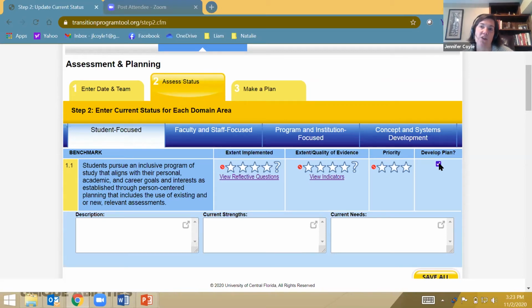And so when you're working with your team, particularly if you're coming to the Institute in a couple of weeks, you'll be going through a lot of this with your facilitator. That is the time when you would fill in those stars. So, let's say for this particular benchmark, maybe you already have an inclusive program at your institution. We can say, yep, we are doing this. We know that this is implemented full bore, right? We're doing it. And what's our evidence? Well, we have 10 students enrolled.